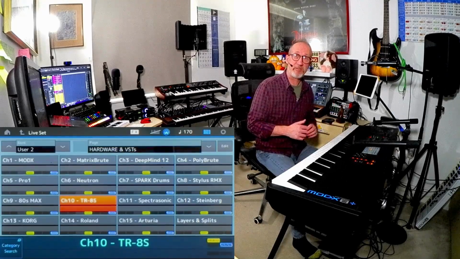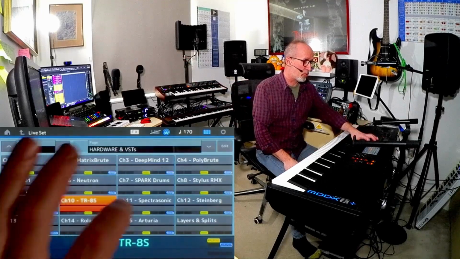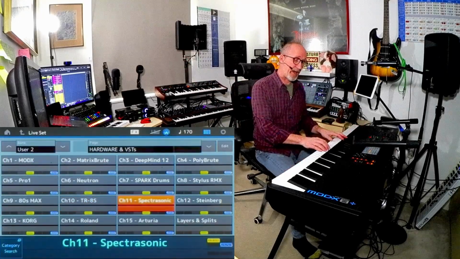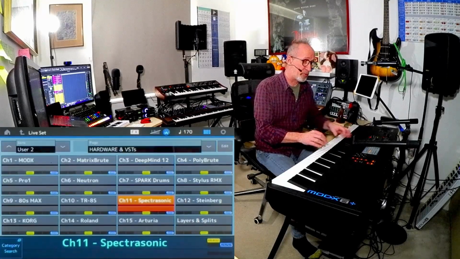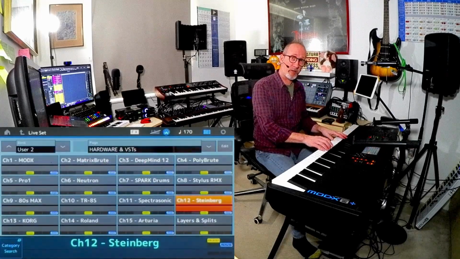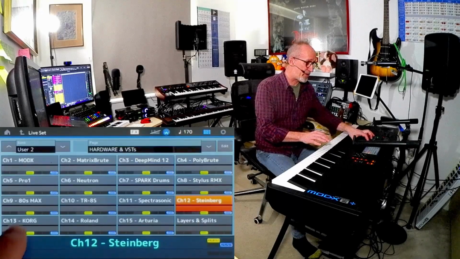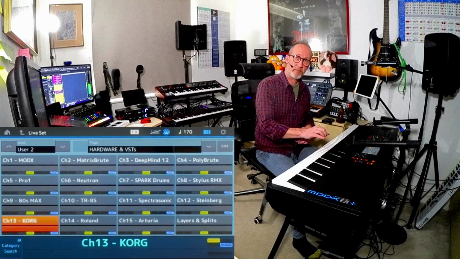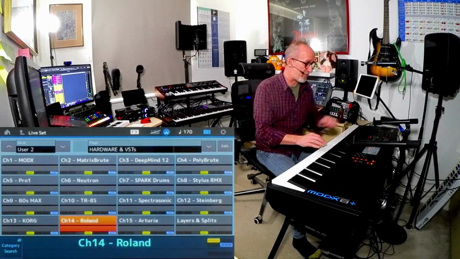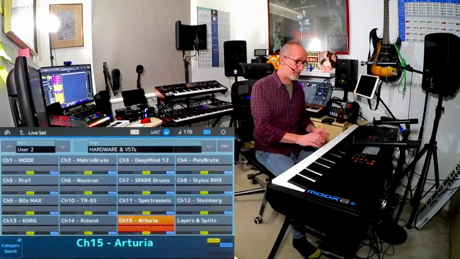And then performances 11 to 15 again trigger a number of VSTs that I have loaded into my DAW. So on performance 11 I have Omnisphere from Spectrasonics. On performance 12 I have Steinberg's Retrologue. On number 13 I have Korg's Poly 6. Number 14, I have a Roland System-1. And on 15, I have my Arturia V Collection.